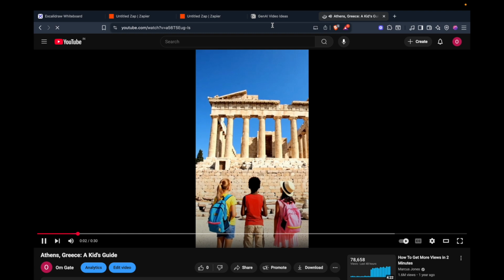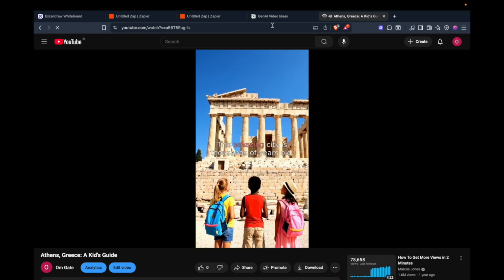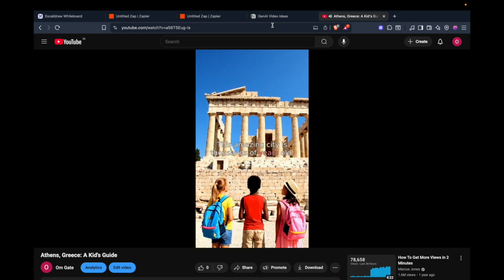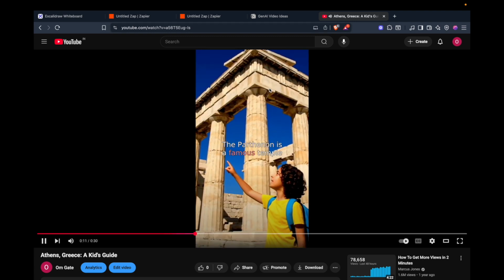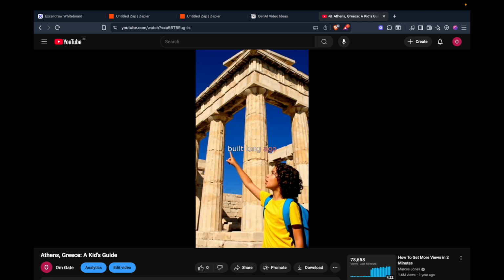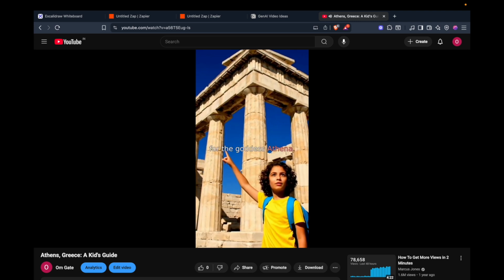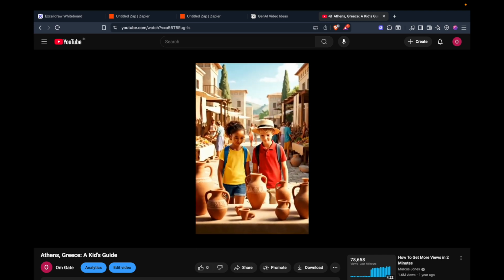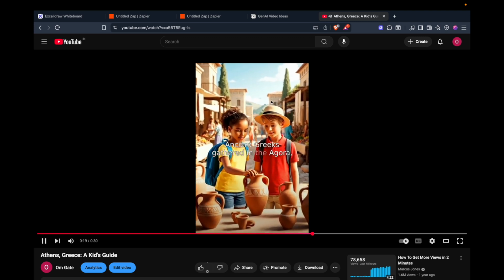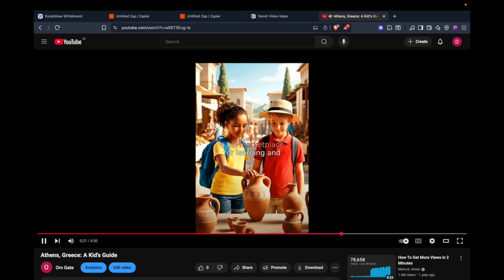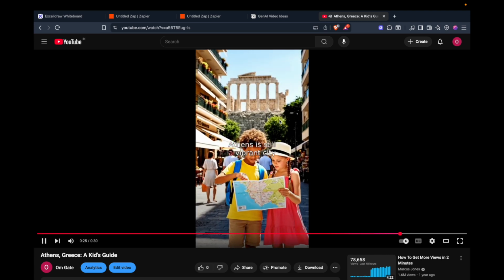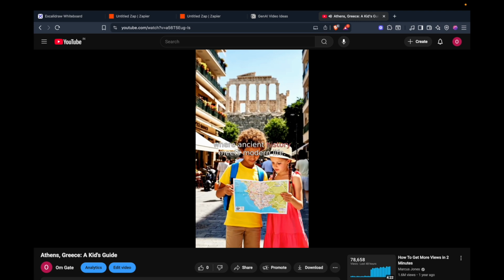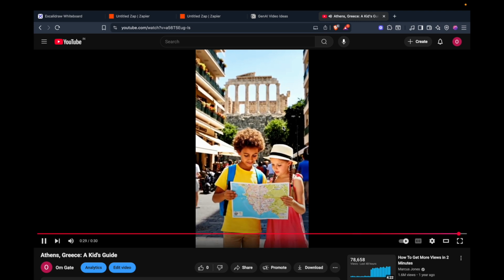Welcome to Athens, Greece. This amazing city is thousands of years old. The Parthenon is a famous temple built long ago for the goddess Athena. Ancient Greeks gathered in the Agora, a busy marketplace for learning and fun. Athens is still a vibrant city, where ancient history meets modern life.